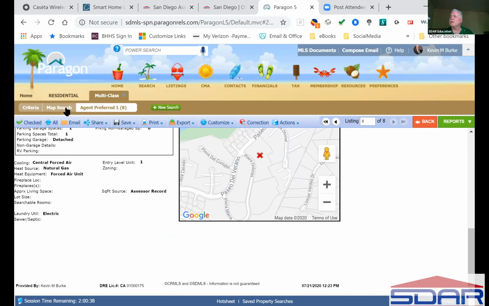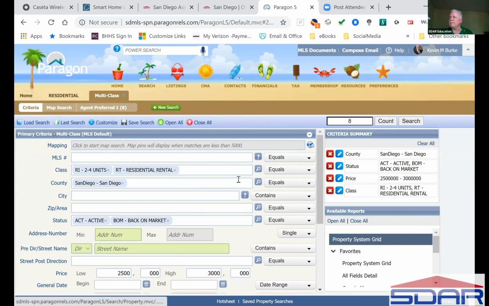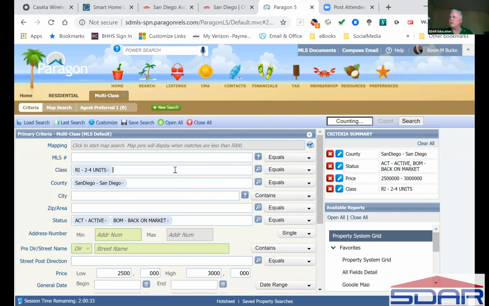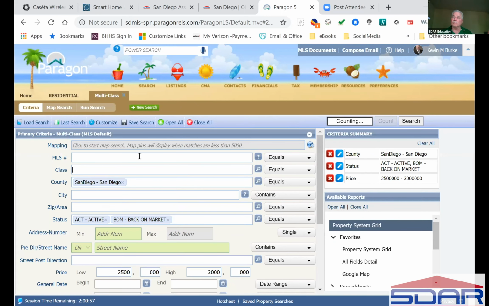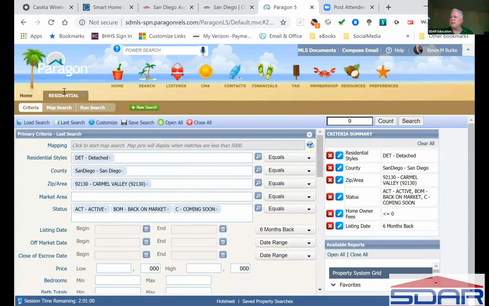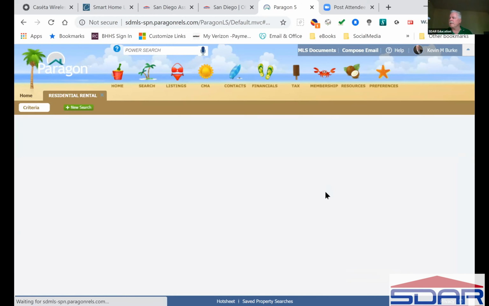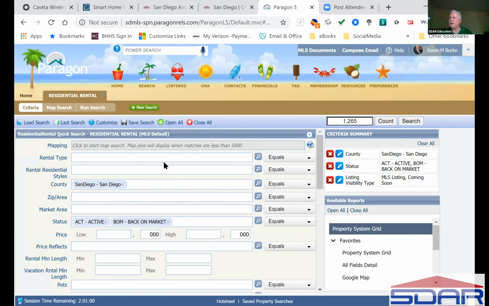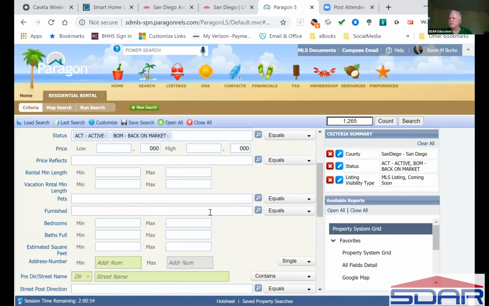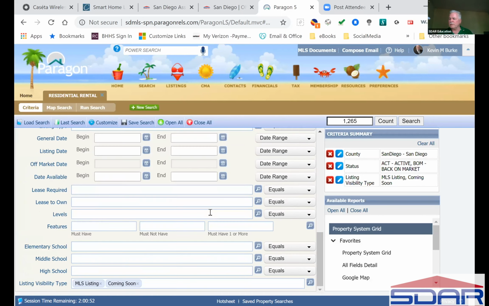Okay, all right. So again, back to my criteria, I'm going to get rid of my residential rental, so since we're doing a search, I'm going to get rid of my multi-class and my residential. Let's do a search. Let's look at residential rentals. In my entire MLS, San Diego, active on the market, 1,265 rental properties. So properties that are for rent.